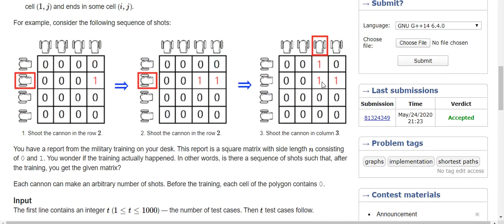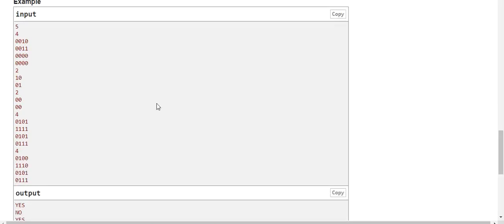So we need to just check for every one in our matrix if both adjacent cells, right and down, are 0. Then that means there cannot be a solution. This isn't a solution, because if the current cell is 1, then it means a cannon has been shot, and that means that either the right cell of the current cell we're at, or the cell down from that, is 1.